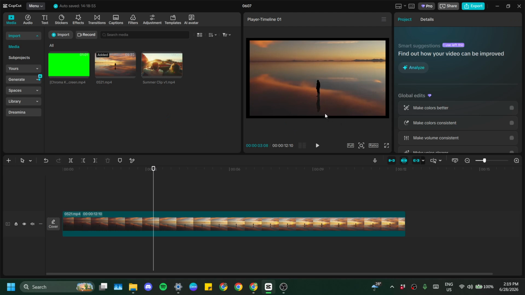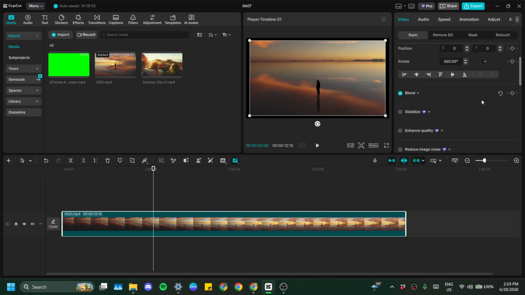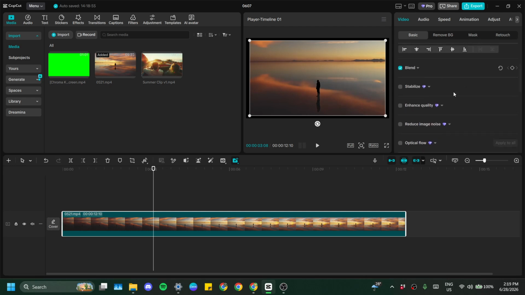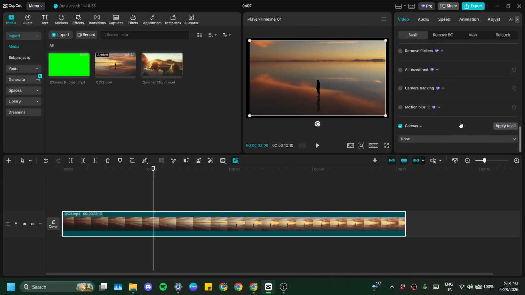Next, stay in that same top right Properties area and scroll down until you find the section labeled Canvas. This setting controls the background area that sits behind your resized clip. Click the drop-down box next to Canvas, and from the available options, choose Color. The moment you select Color, a palette of color tiles will appear underneath. This is where you decide what your border will look like.